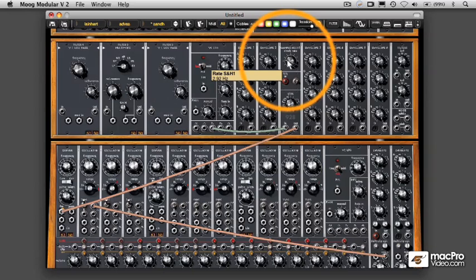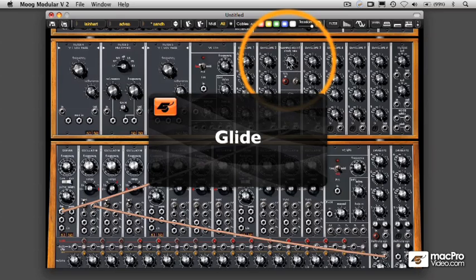Now, before we move on again, I just want to show you one other aspect of this, which is the glide function. In the next video, we'll take a quick look at that glide and show you what it does.